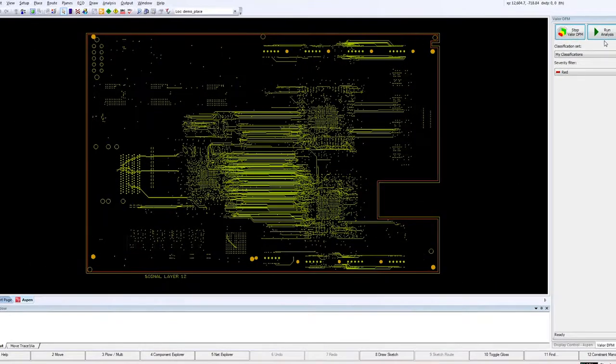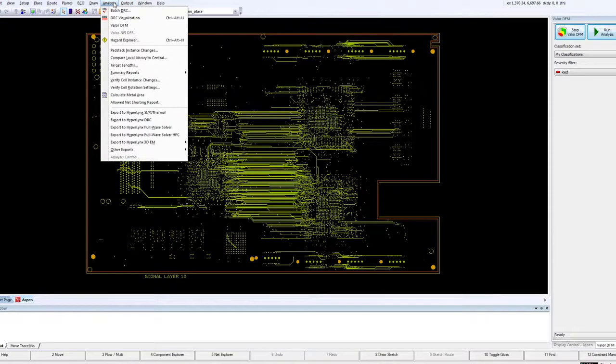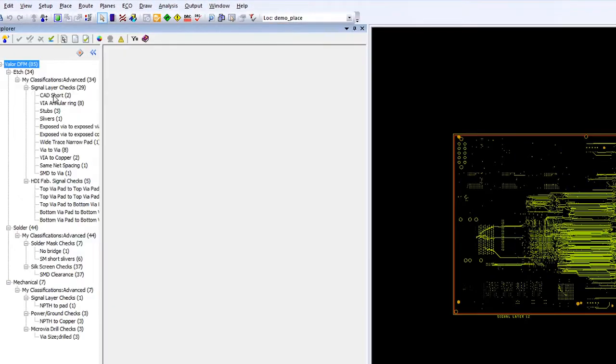Now that the analysis is completed, we're ready to review the results through the Hazard Explorer, just as you would any other Expedition constraint results. Make sure that you've selected your Valor DFM tab within the Hazard Explorer window, and you're ready to review results in a way you're accustomed to doing.